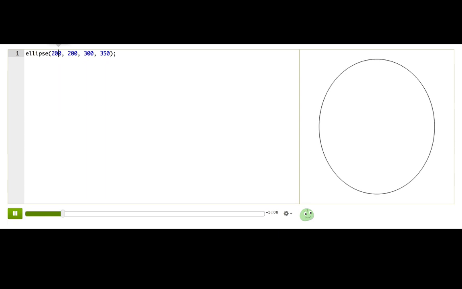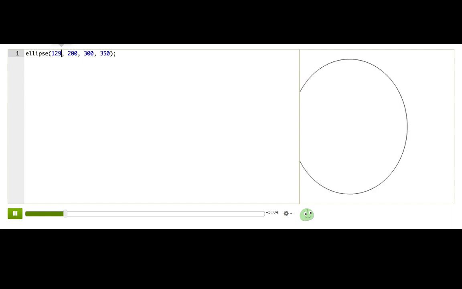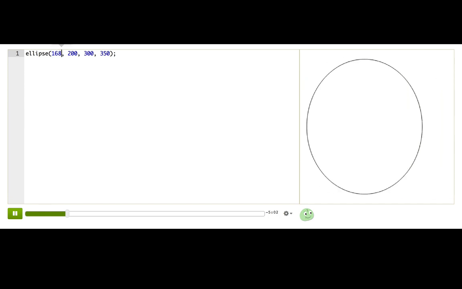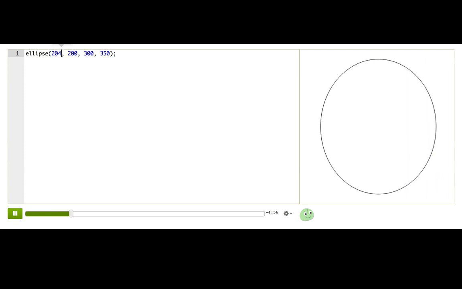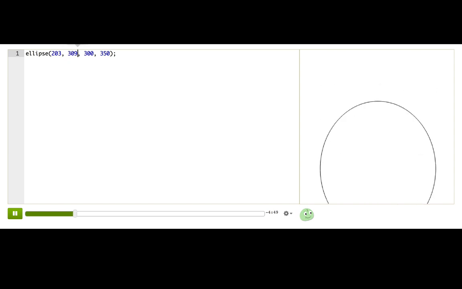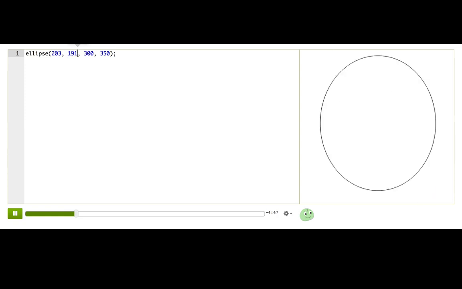Okay, so this first number, what does it control? I can change it by clicking on it and using the number scrubber that pops up. Watch, it's moving across the canvas. So this number controls how far the ellipse is from the left side of the canvas. What about the second number? If I change this, the ellipse moves up and down the canvas.